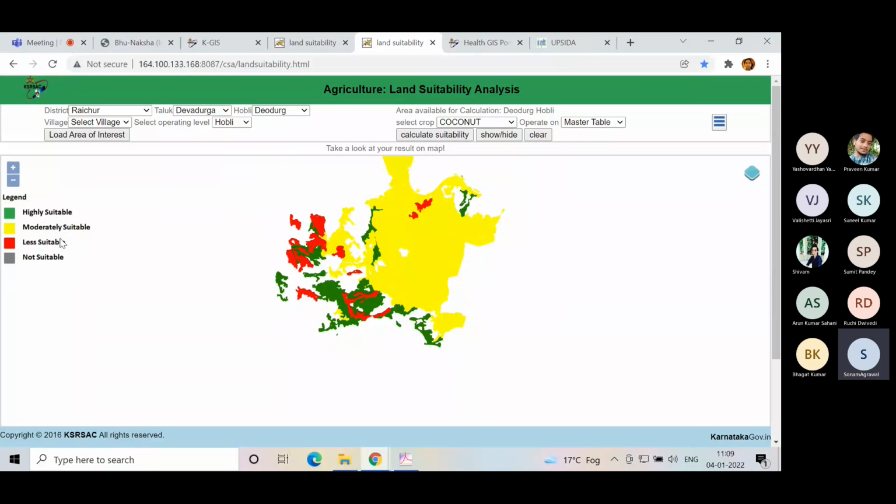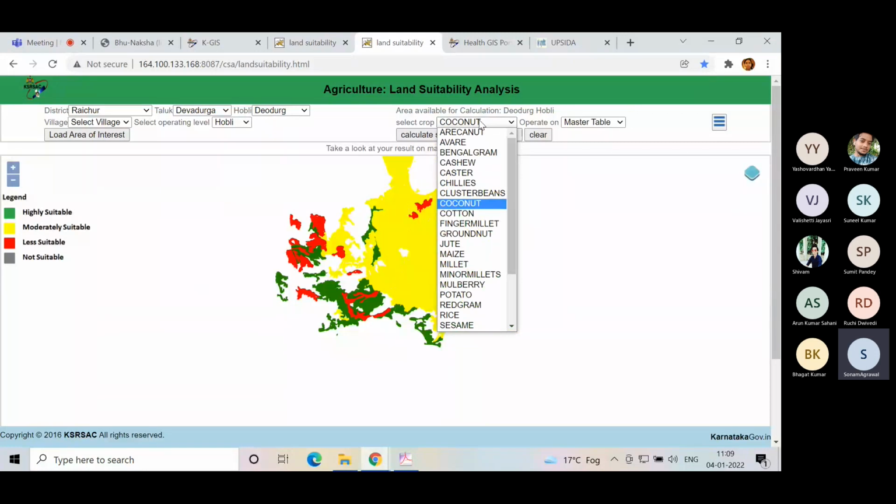Now, is any of such data on my system? The answer is no. I do not have the district boundary map of Raichur. I do not have the taluk map of Devdurga. I do not have any of the crop information with me. But right now, as you can see on the screen, all such information gets computed over here.